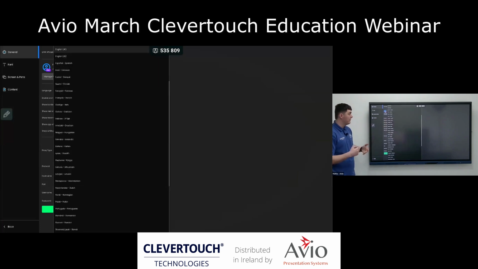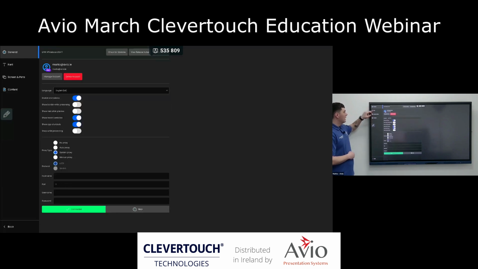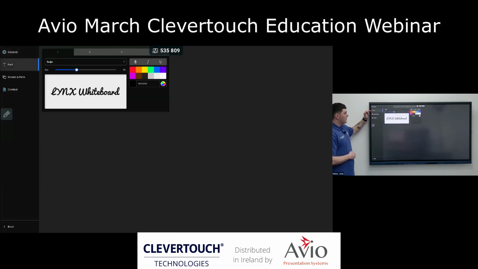For example, we have our language settings. So here we can change the language of our Lynx Whiteboard to, for example, Irish, French, Spanish, and etc. Under our general, we get a choice for our fonts. So these are different fonts that we can use when we're typing on the whiteboard with our keyboard if we don't want to annotate with our hand, okay?